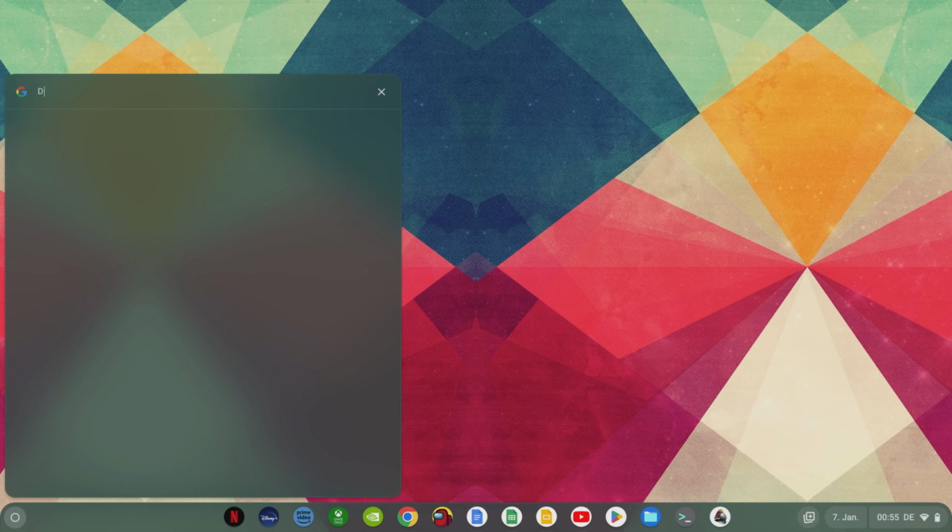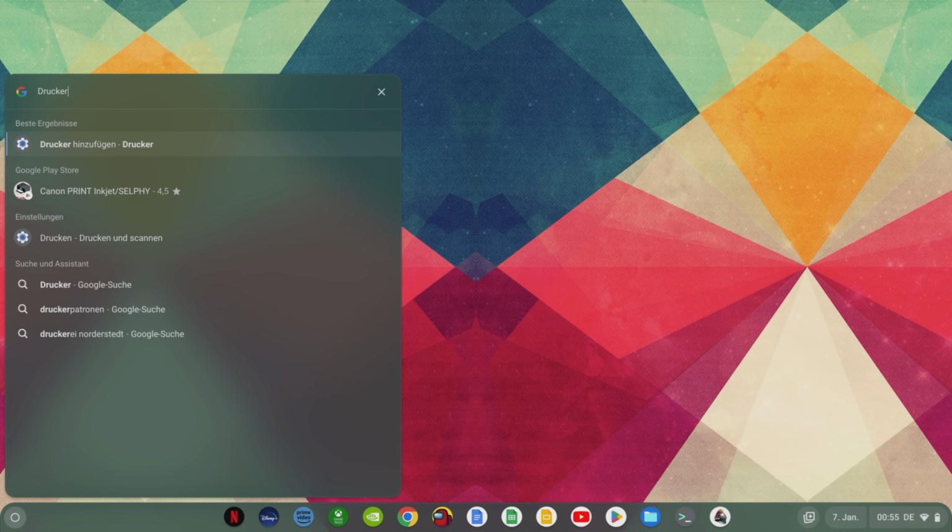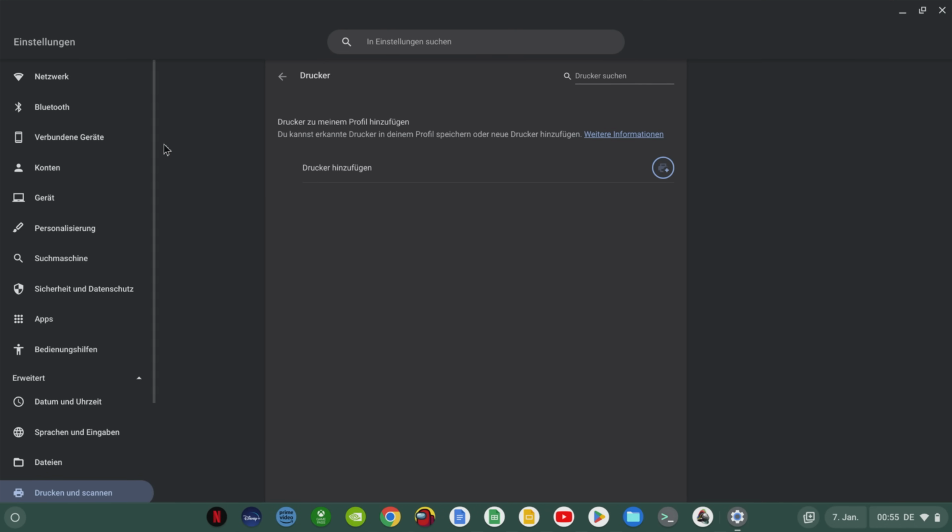You want to add your printer, for example? Then you don't have to click through complicated menus, but simply search for printer and have several choices here directly to which setting you would like to jump to. If you want to add a printer, that's easy too. If you have a Wi-Fi enabled printer and it is connected to the same Wi-Fi as your Chromebook, the printer will automatically appear in the list of printers to add and can be set up with a click on save.